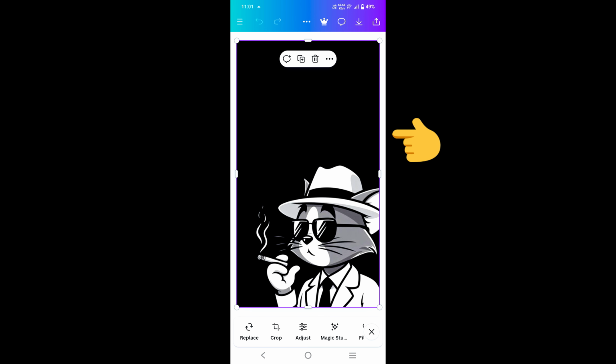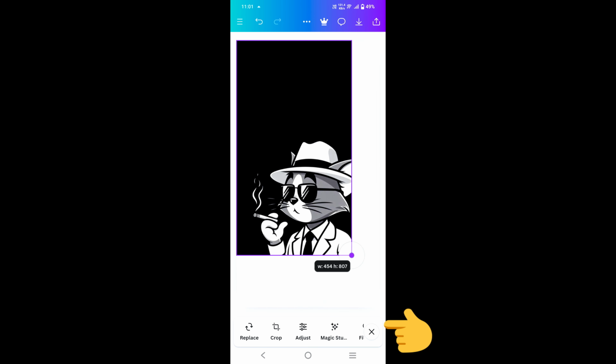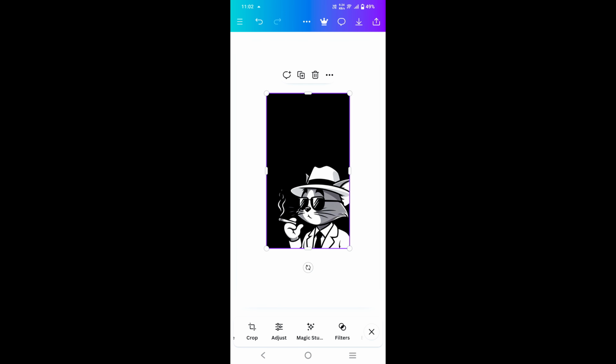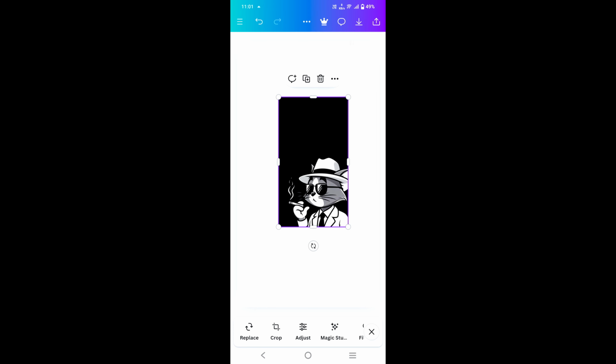Tap on the image that you want to resize. This will bring up the editing options at the bottom of the screen. You can resize the image by dragging the corners. Tap on the corner or edges of the image, then drag it inwards and outwards to adjust the size. If you need to reposition the image after resizing, simply tap and drag the image to the desired location.